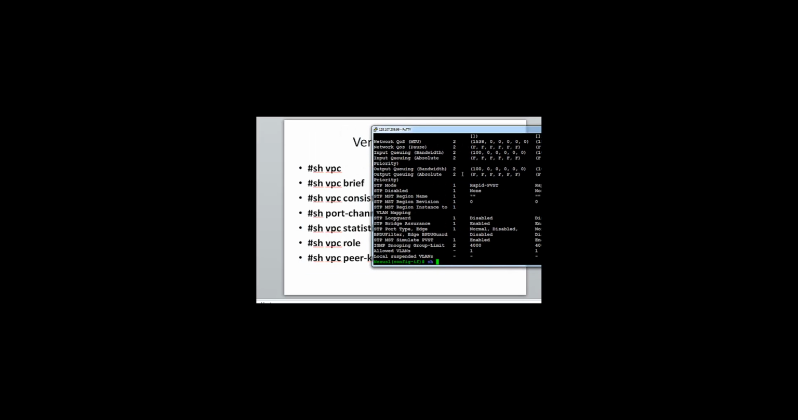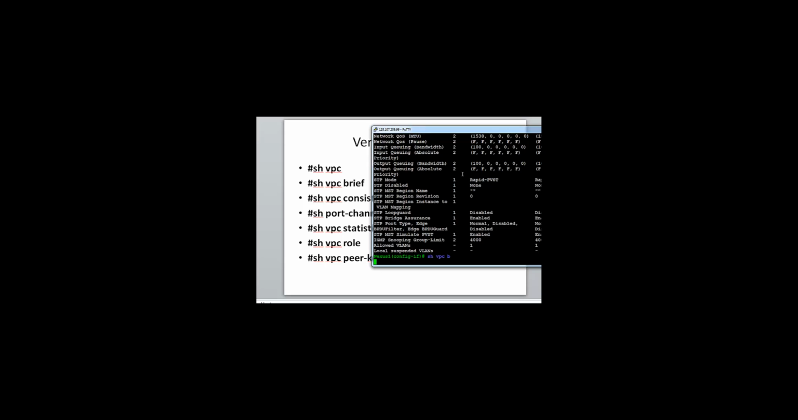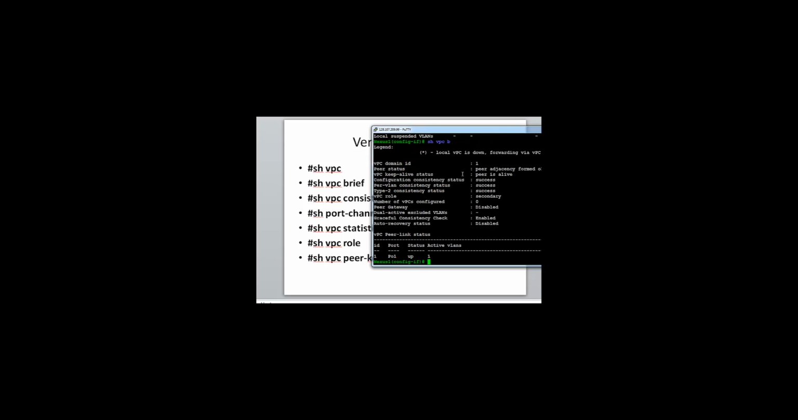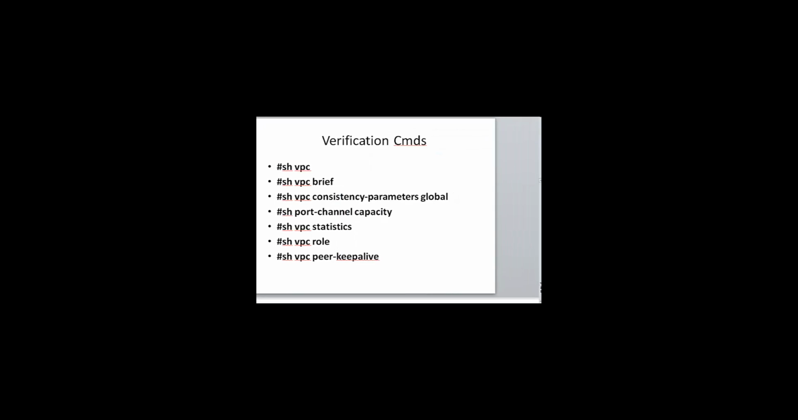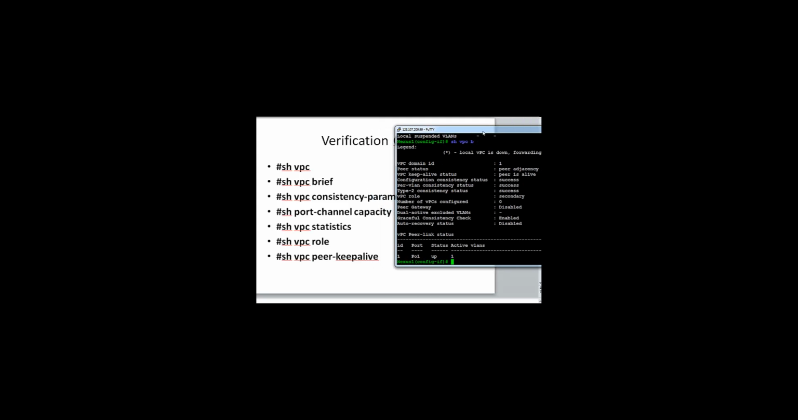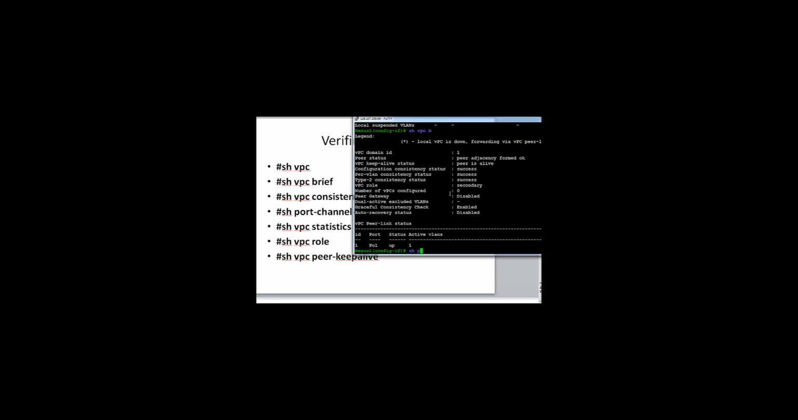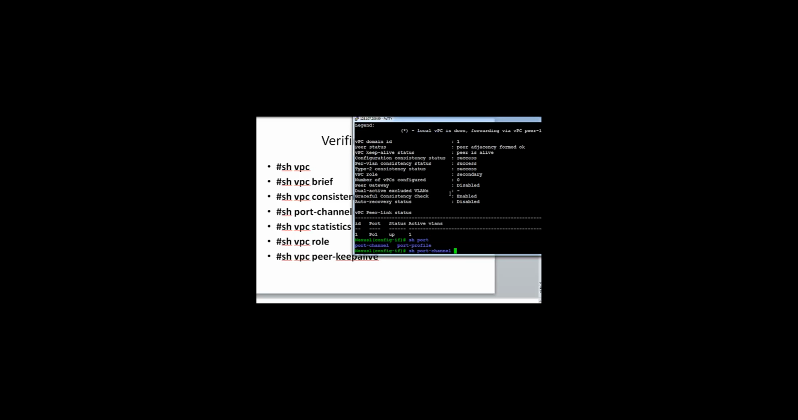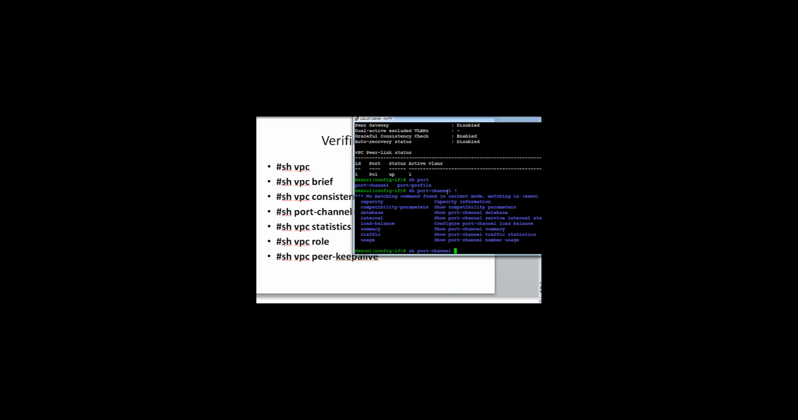Show VPC brief, of course, is the same thing as show VPC, but a briefer version of it. Show port channel capacity. I don't really use this command too much. Let's do question mark. Capacity shows the capacity information.